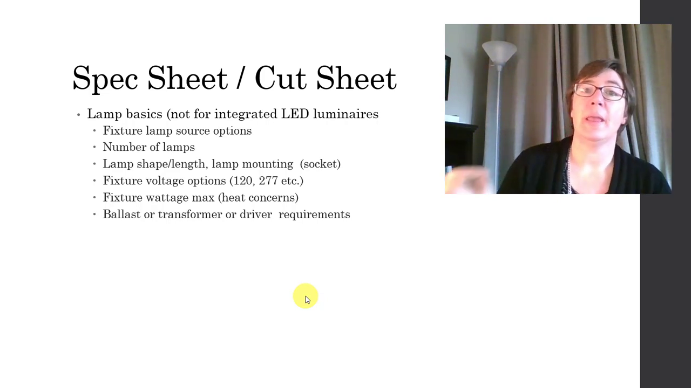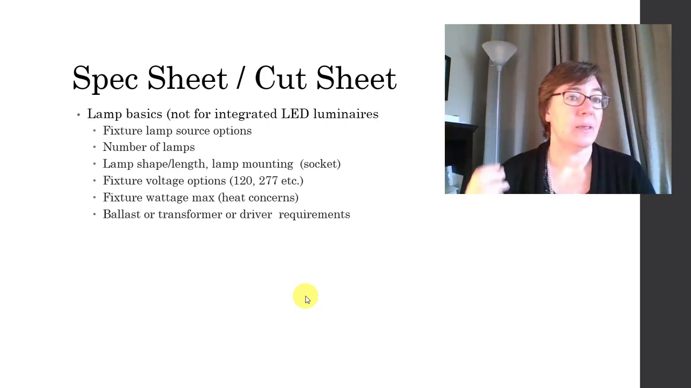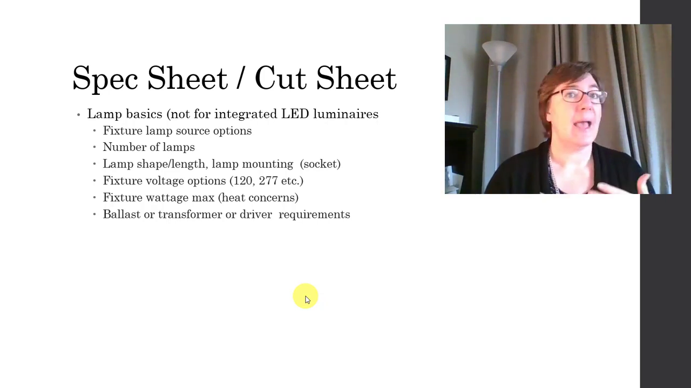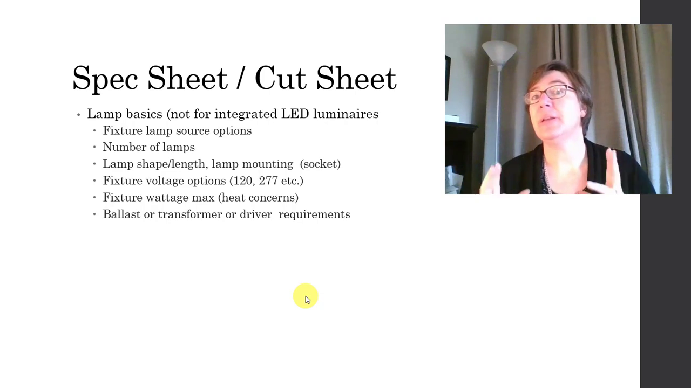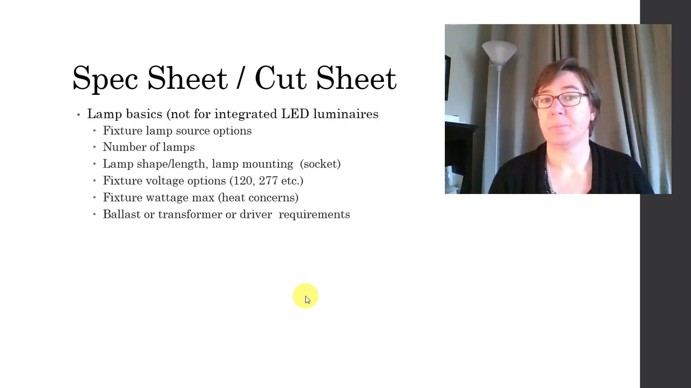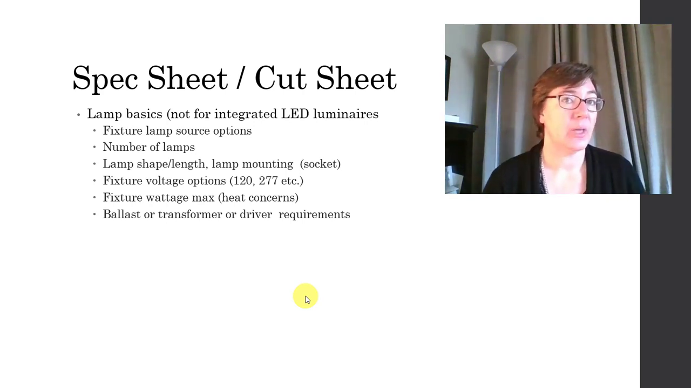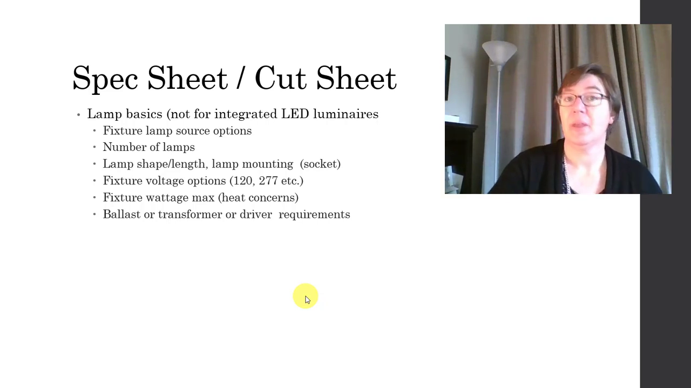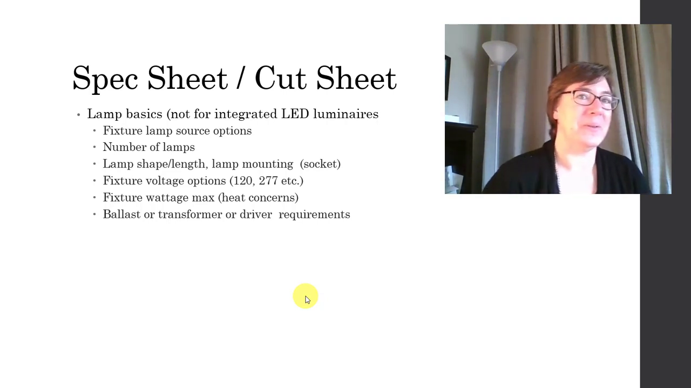In other fixtures that have a replaceable lamp, you want to take a look at the lamp options, how many lamps are in that particular fixture, their shape, their length, how they're mounted in the fixture, which socket they use, any voltage options and wattage requirements, and finally, if there are some other requirements for the ballast or the transformer or the LED driver. I know you all know what those are.